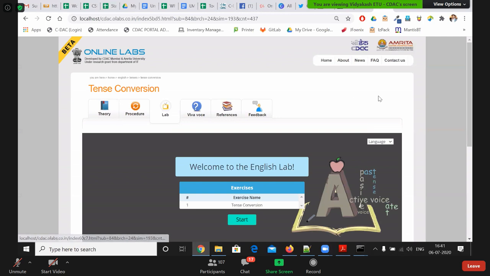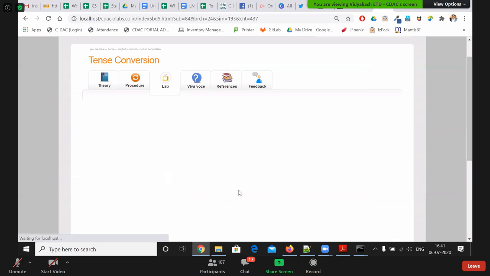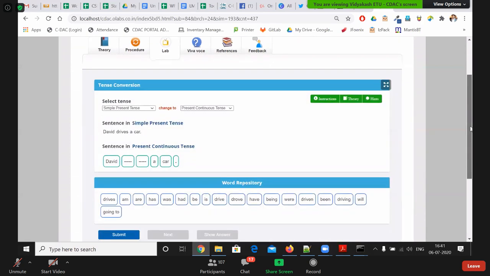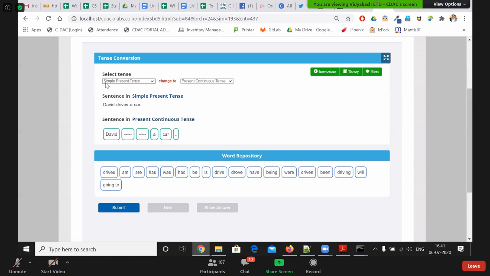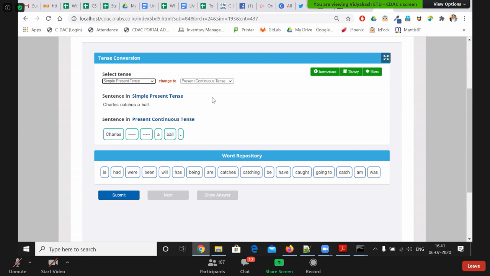So first is the theory, all the rules and the procedures for how we need to convert the tense. Then once the student clicks on start, we will get this UI. Now you can see there is a list available here of which tense to convert from, and to which tense I have to convert. As I change this, all the activities are dynamic, the sentence will change, the output sentence will change, and the word repository will also change. So now you can see there is a sentence, Charles catches a ball, and a student has to convert this into present continuous tense.